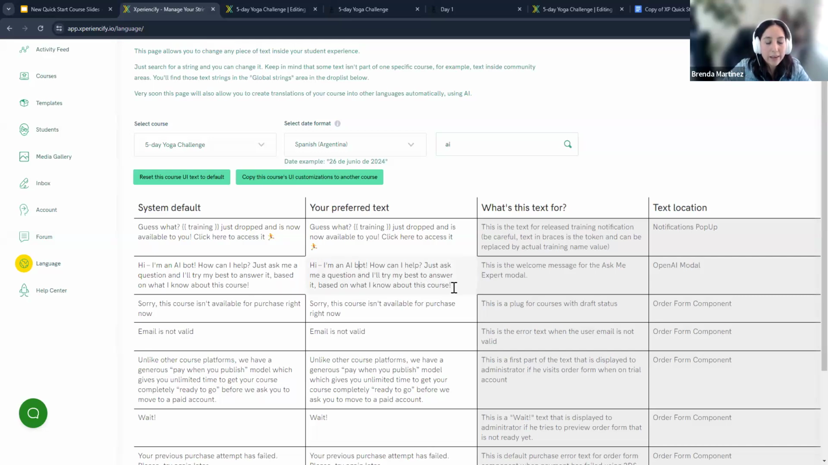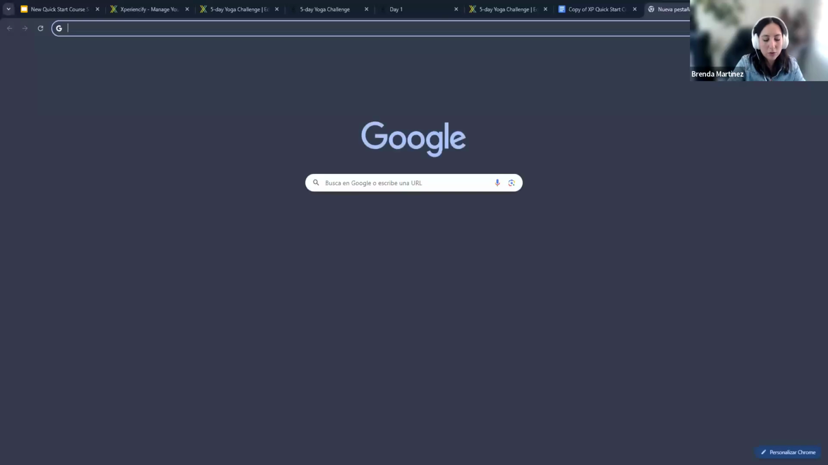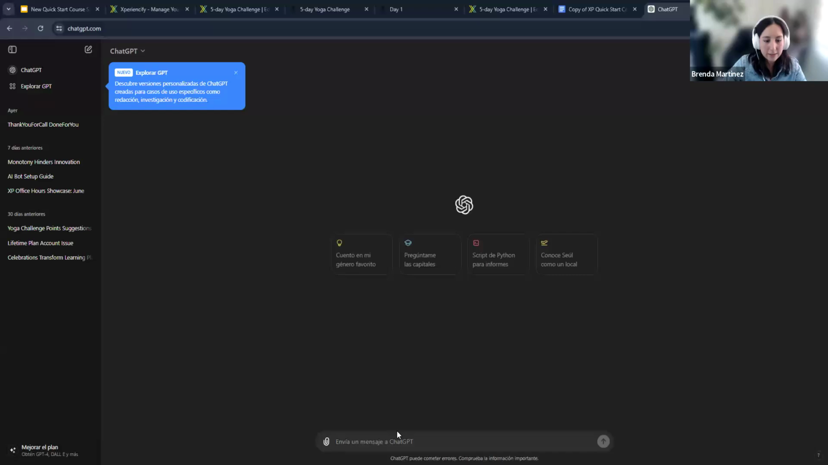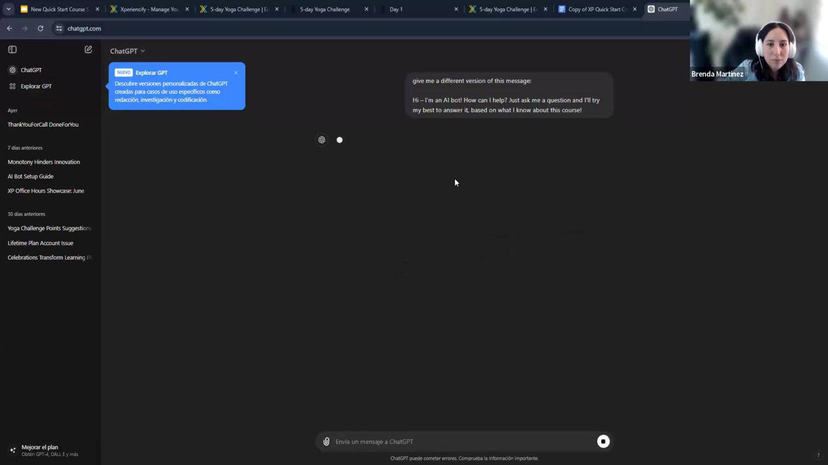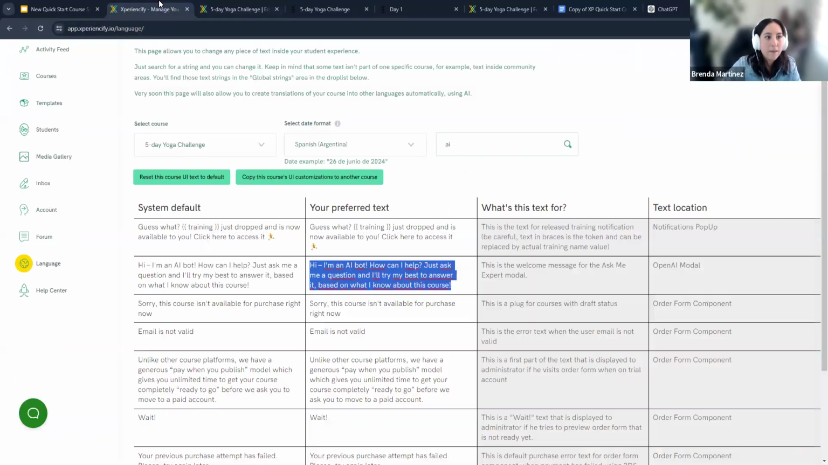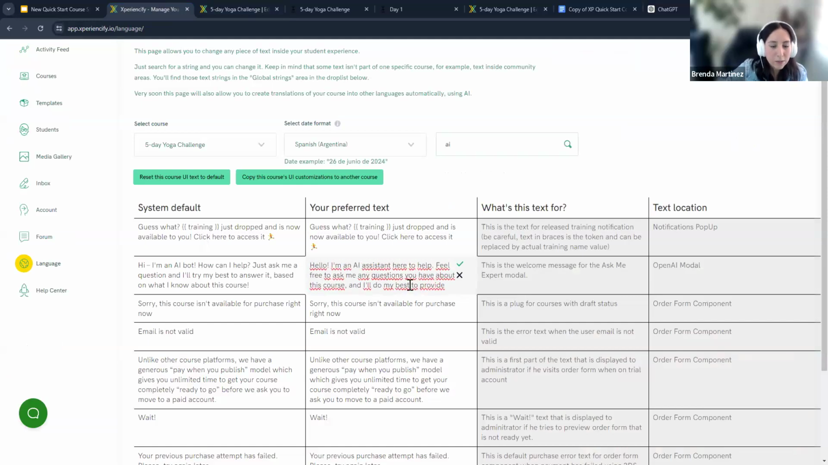So this is the way. Like, hi, I'm an AI bot. I will ask ChatGPT to give me a different version of this message. I'll just do it so you can, there you go. Just so you can see the difference. Here, I will replace this with this text here. Once you like it like that, you simply click on the check mark.